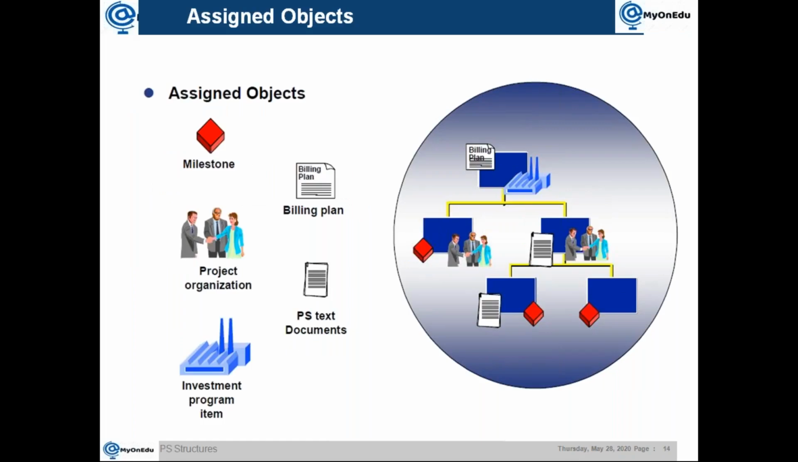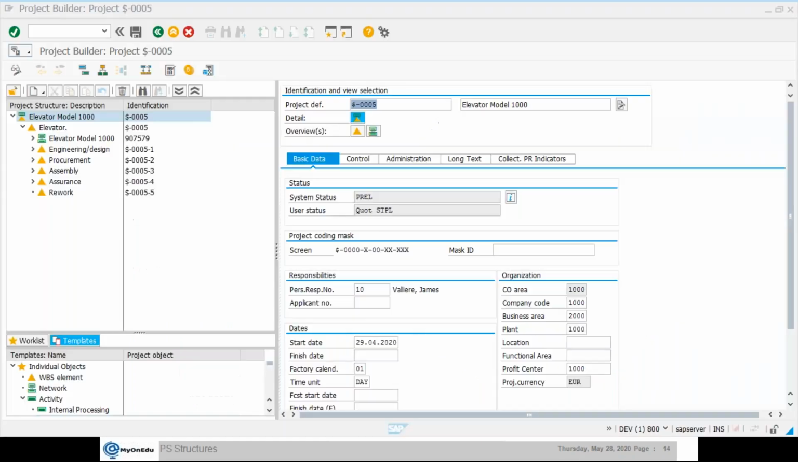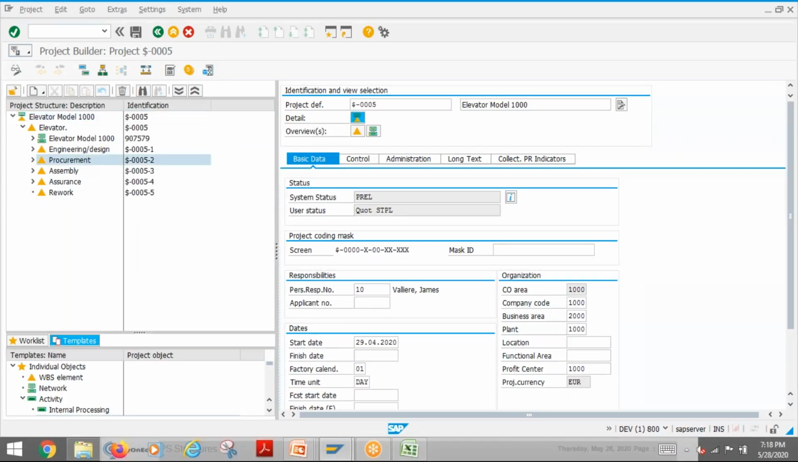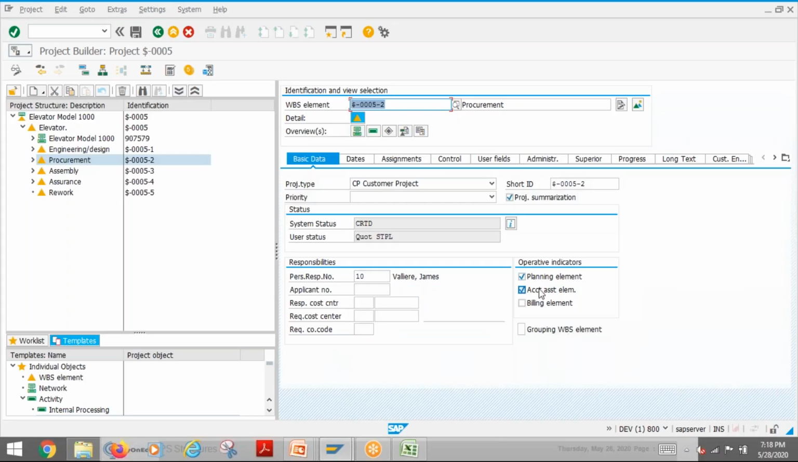Then I will just show you that in the system. So what we are talking about is these indicators: planning element, account assignment element, billing element. Normally the level 1 will be most of the time a billing element, where your entire revenue will be booked at the project level, and your cost will be bifurcated in the levels below.